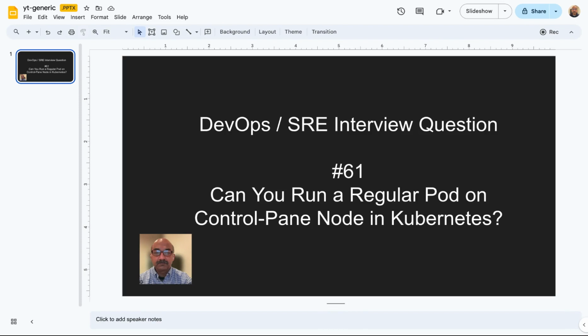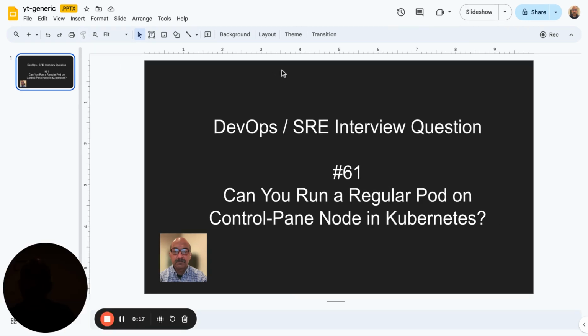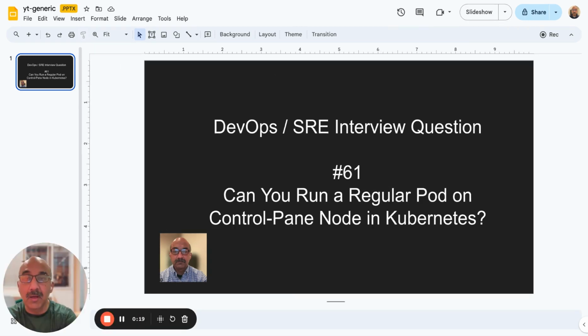Let's get on with DevOps SRE interview question number 61. Today's question is, can you run a regular pod like an nginx pod or HTTPD pod, whatever, on the control plane node or nodes in Kubernetes?